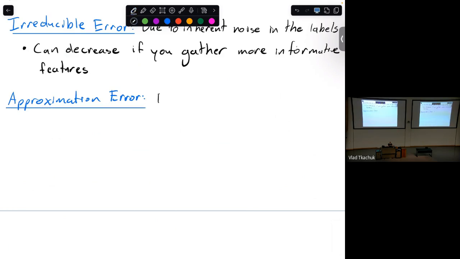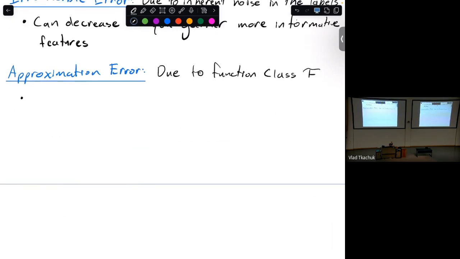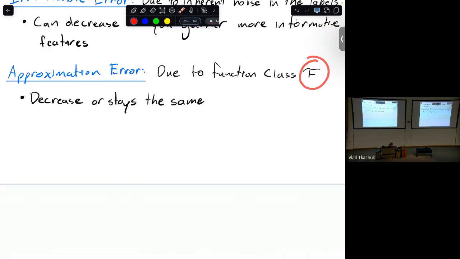Which is due to function class choice. If we were just to look at this, you'd be like, oh, I want to pick the biggest function class. And so this can decrease. By can decrease, it means it will decrease or stay the same. Okay, maybe I should write that. Decreases or stays the same. Of course, it will stay the same if f base is already contained in here. So we already saw this.